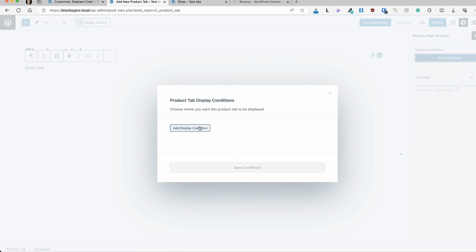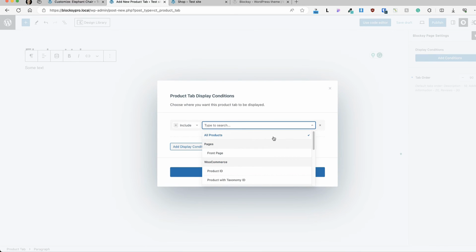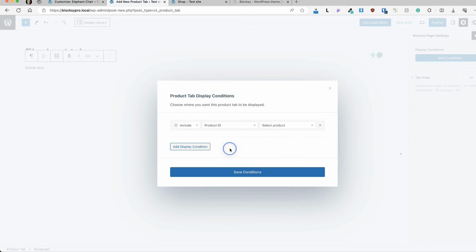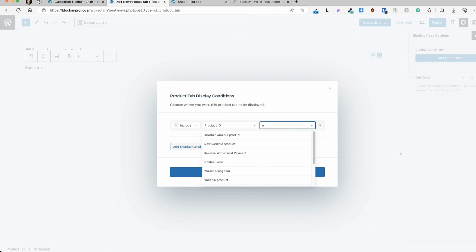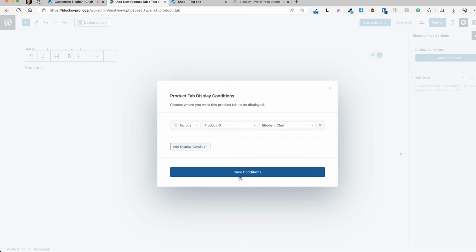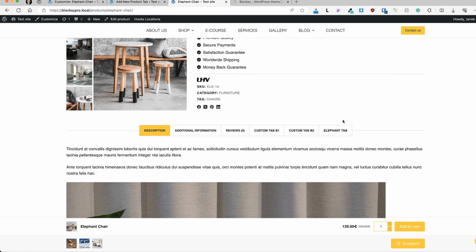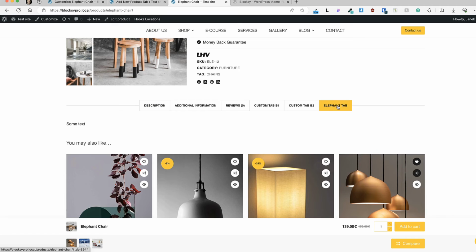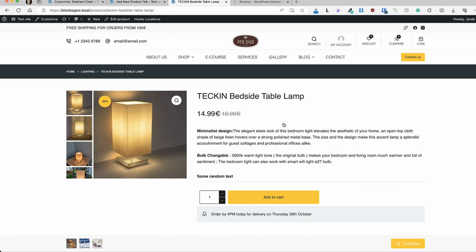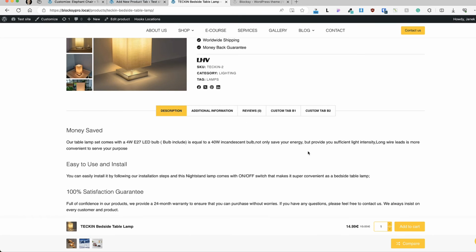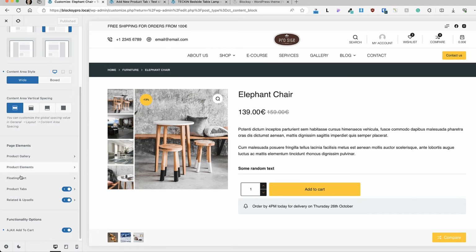And add some conditions. I'm gonna display this only for specific product, that is elephant chair. Save conditions, publish, and you'll see this is a tab. If I open up any other product, then no custom tab with this name is added. Awesome, isn't it?